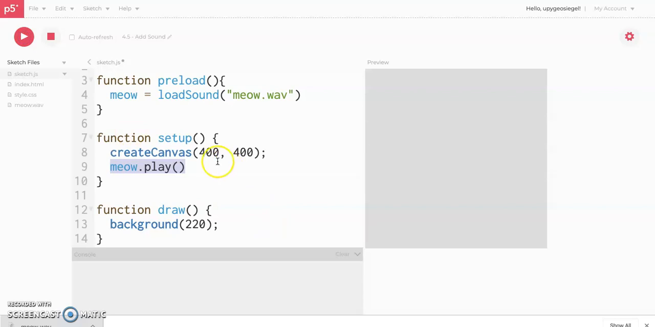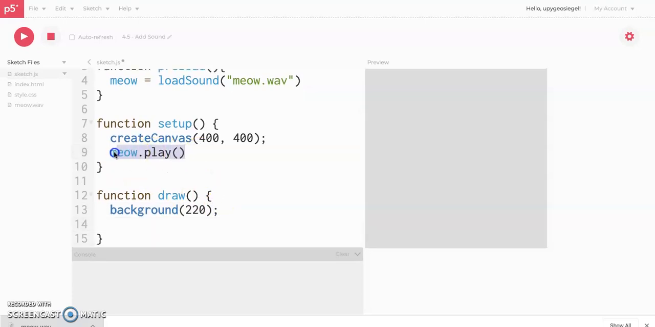I like that. But what we're going to do now is take this, and I want to show you what happens when I put this in the draw function. It's going to get kind of nutty, and maybe we can figure out why. So watch what happens when I take this meow and move it down here. Press play.